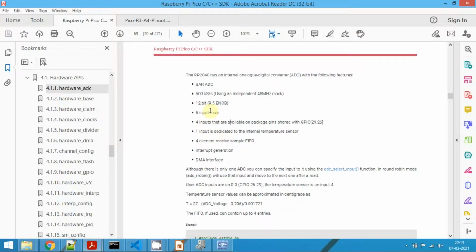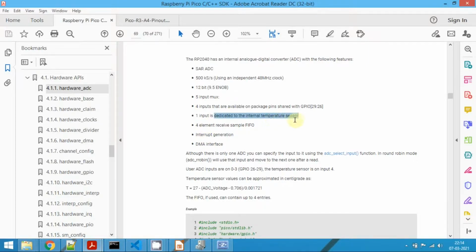So there are 4 inputs that are available on the package. That means they are shared with GPIOs 26 to 29. Out of these channels, the fifth channel is dedicated to the internal temperature sensor to measure the chip temperature. It's not the outside temperature. And there is a 4 element receive sample FIFO. It also supports interrupt generation, and we can also read the ADC values using a DMA interface.